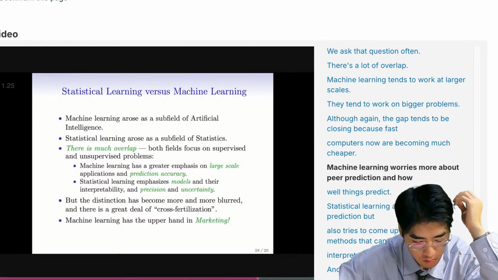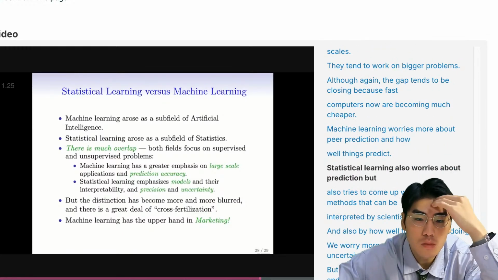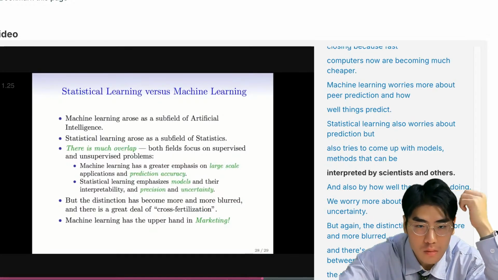Machine learning worries more about pure prediction and how well things predict. Statistical learning also worries about prediction, but also about models. It tries to come up with models, methods that can be interpreted by scientists and others.